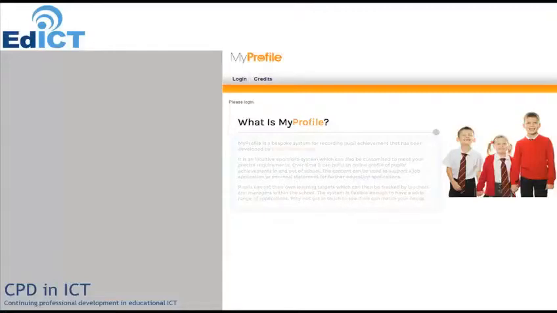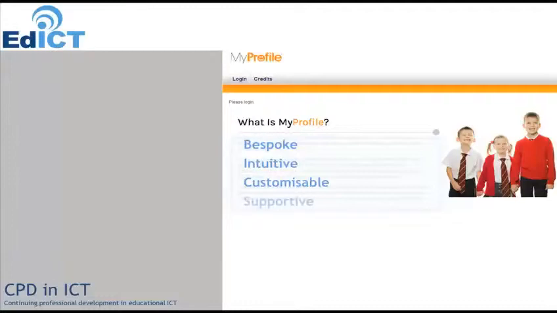MyProfile has been specifically tailored and developed by Edict Training. You're going to find it's a particularly intuitive system which is completely customizable by both staff and pupils. This system is designed to offer the maximum support to pupils' aspirations both academically and in the job market. Our ePortfolio system brings together all the flexibility you and your pupils are looking for with a professional looking end result. Let's take a look inside.